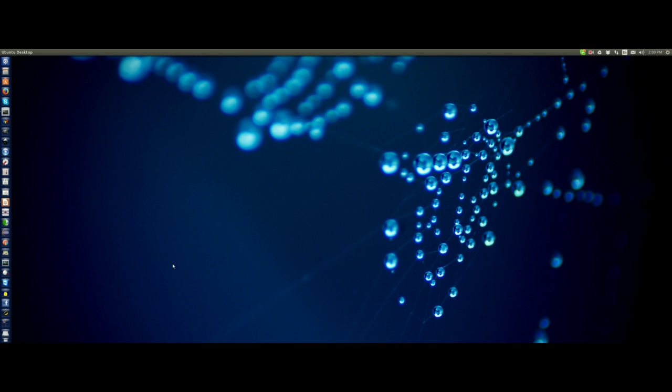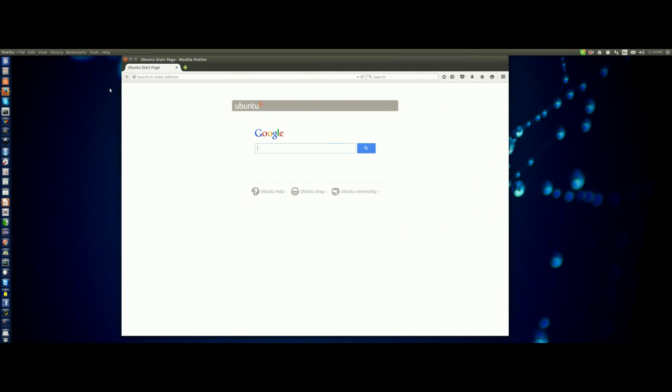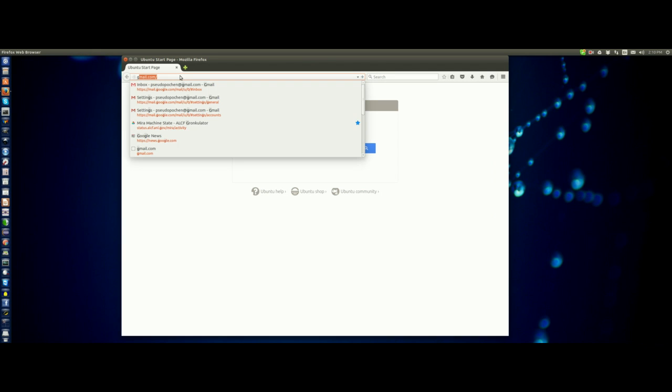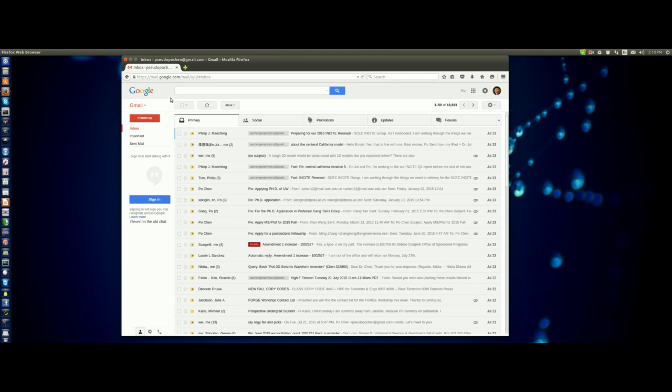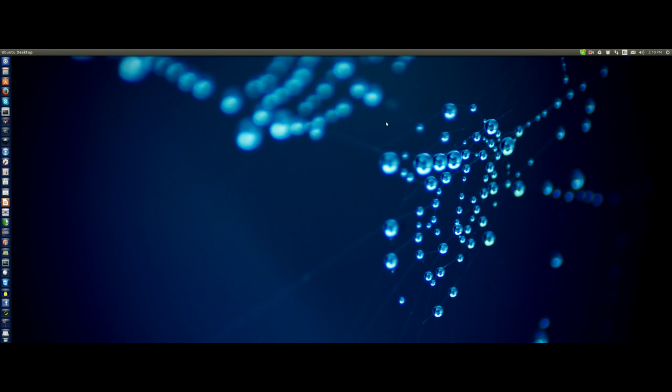You may also have other applications that you want to install. For example, you might want an email client. I myself often use Gmail from the browser. So if you open the browser, you can just go into Gmail and deal with your email from the web browser. But if you would like to have a desktop email client, you can also use the built-in Thunderbird.